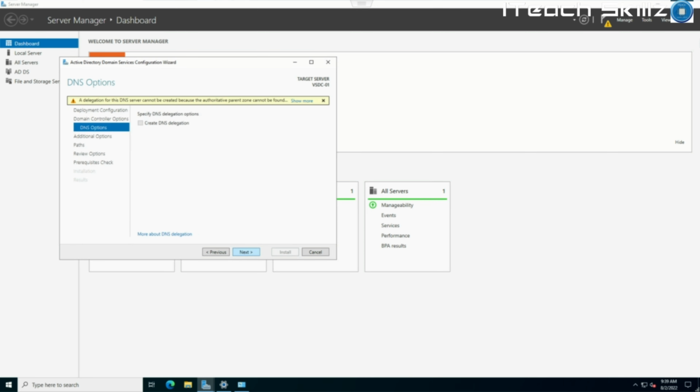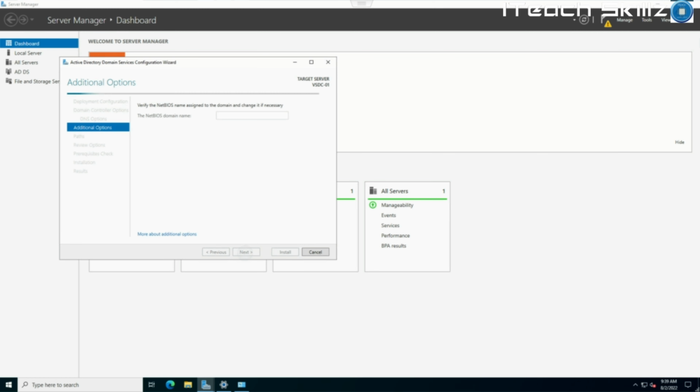I'm going to hit next, and next again. Basically this is a DNS delegation. This is fine. I'm going to hit next. I don't have any DNS service right now. Now it's going to verify whether my NetBIOS name can be checked. That's it, it shows up as ITACADEMY. If we had a long name, it would be shortened to fit the NetBIOS name. But now our name is good. We should be fine. Hit next.